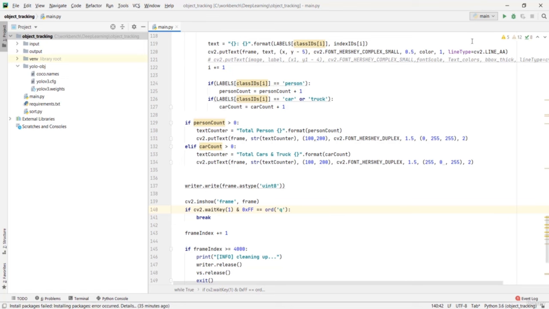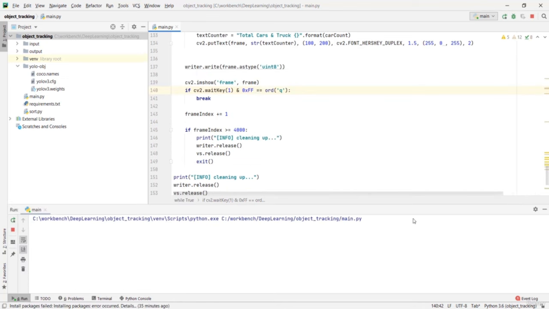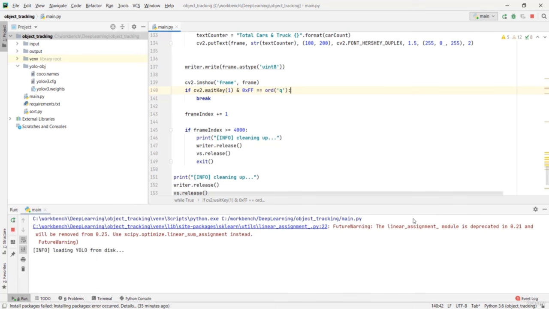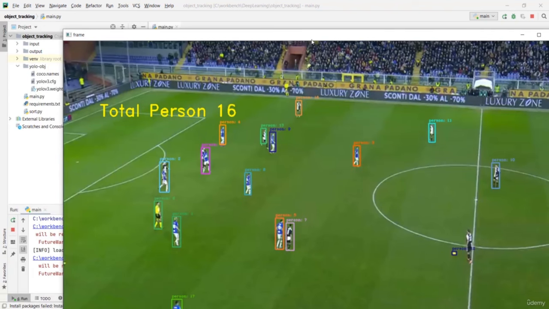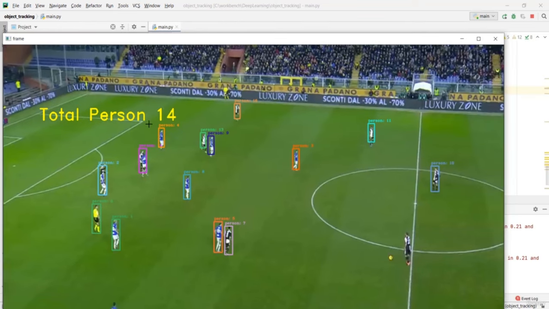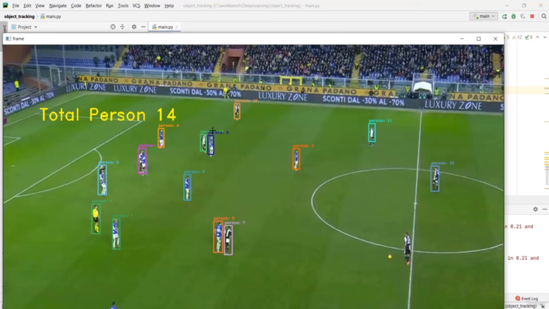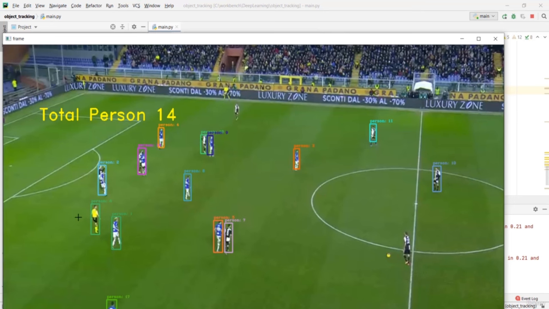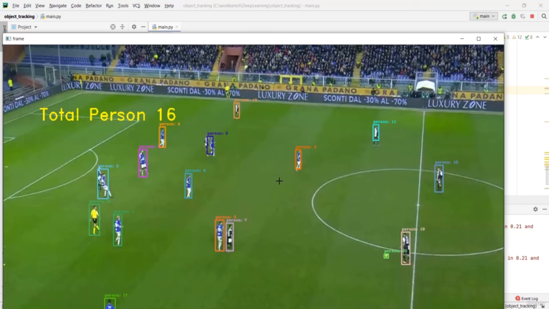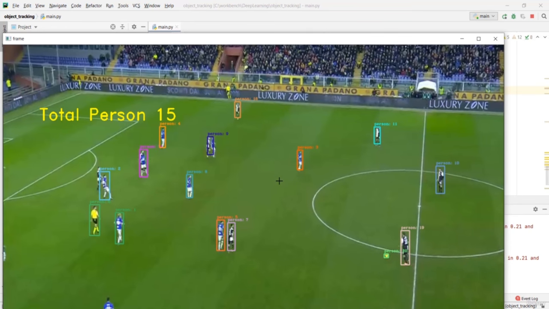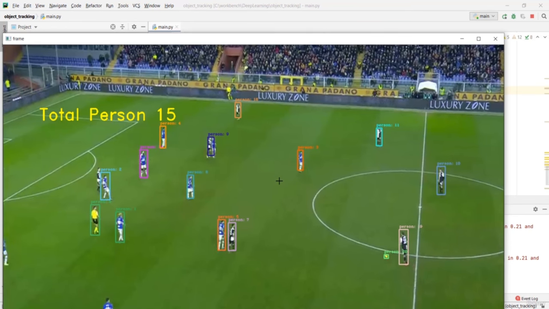Let me just run this code now. So we can see here, this is a recorded video of a football match. It's displaying the total count of football players here. This count is varying. So depending upon how many football players are there in a specific frame, this count is getting updated. So with this, we have learned how to do football players tracking using object tracking.